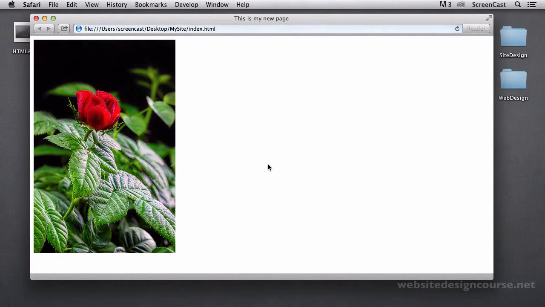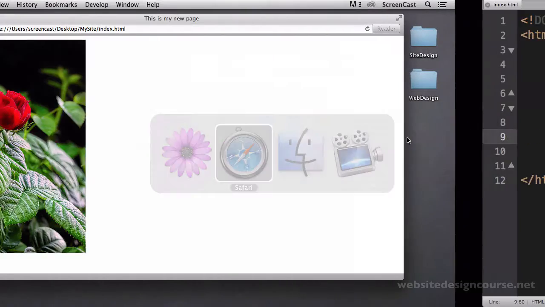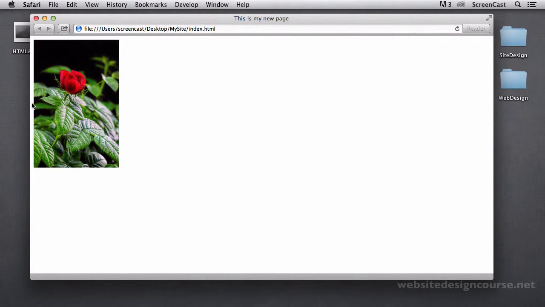The alt tag, you can see if I refresh, it's not shown anywhere by default. It's only used by those screen readers or if the image can't load. A couple of other properties of the image tag while we're here. One is width. So I can say width equals, and then I can put the number of pixels. So I can say like 200 pixels. And if I save that and come back and refresh, that constrains the width of this image to 200 pixels.